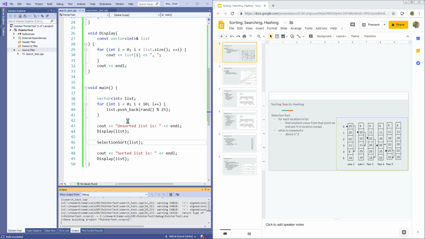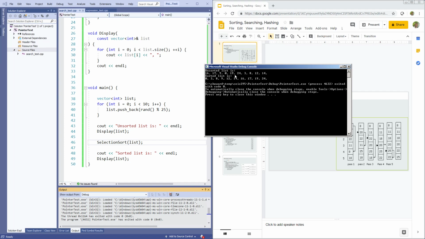This works okay, we should see the unsorted list as we saw before, and then now a sorted list where all the items are in ascending order.